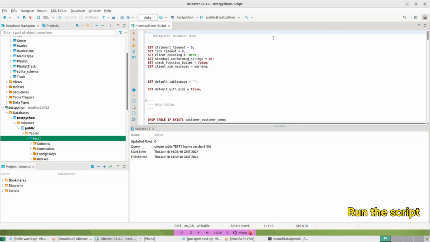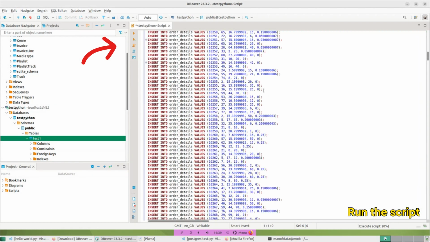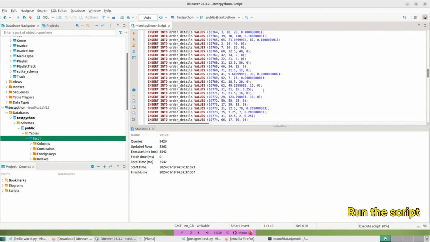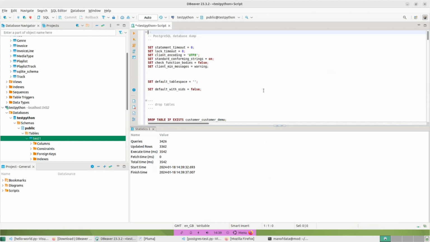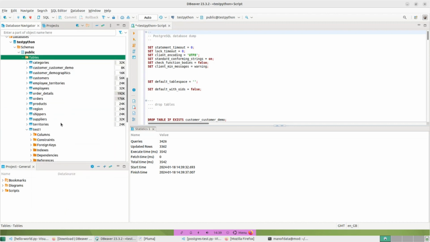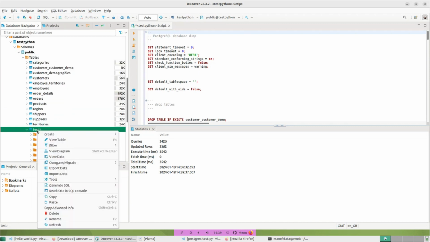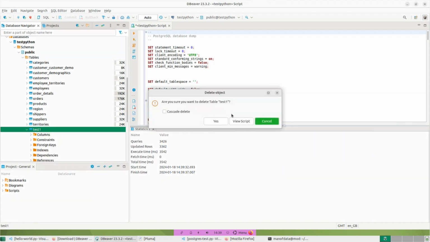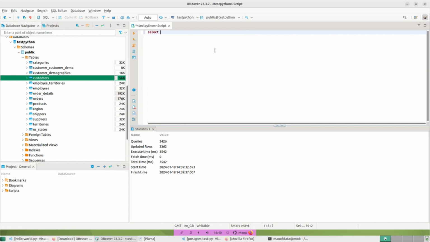Now, copy-paste the entire Northwind SQL script. The script will create tables and load it with sample data. All the new tables are visible. Let's drop the temporary table we had created. Let's check out some sample data.